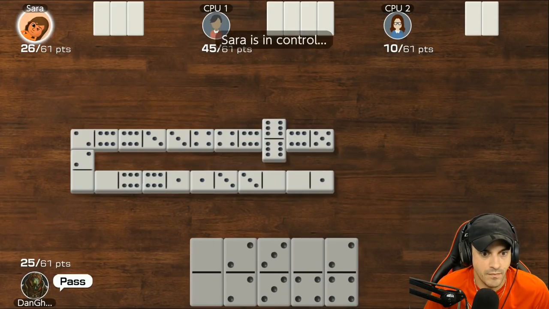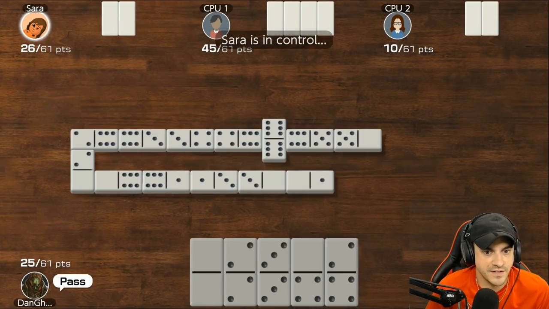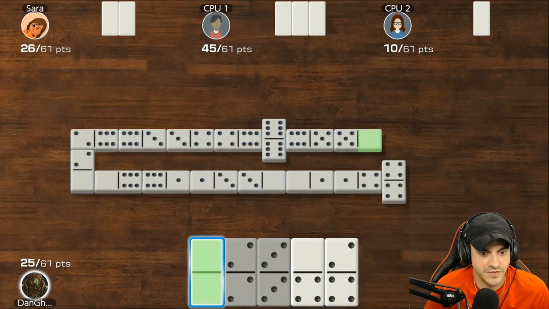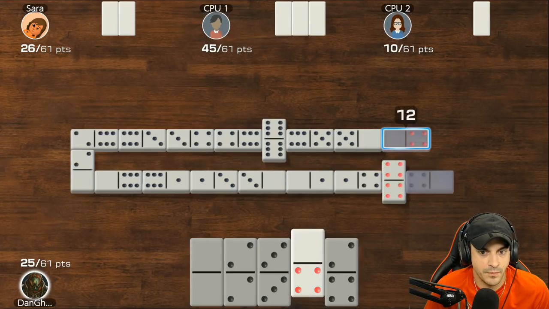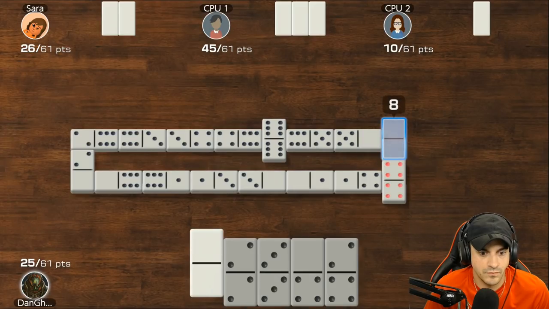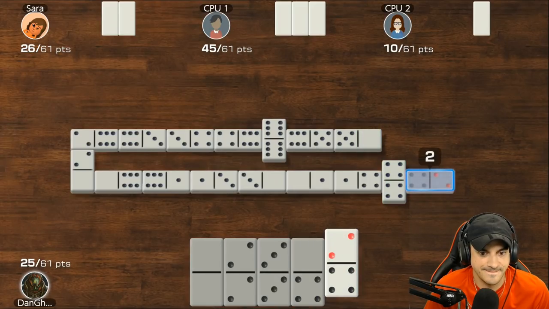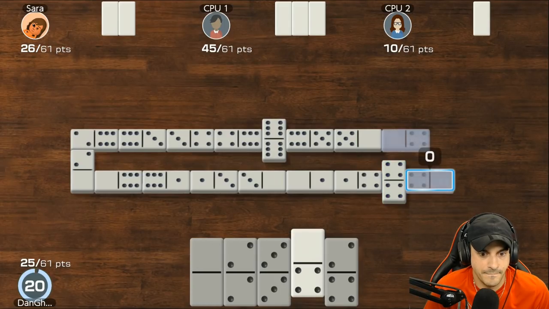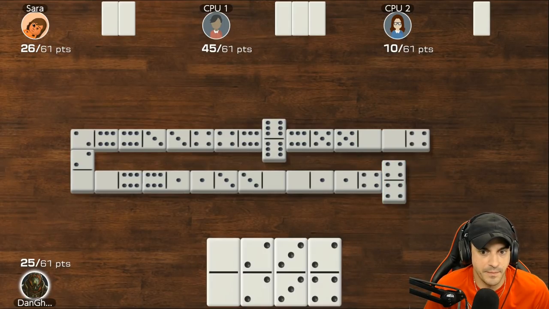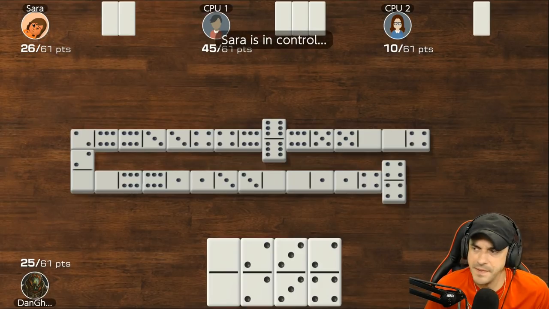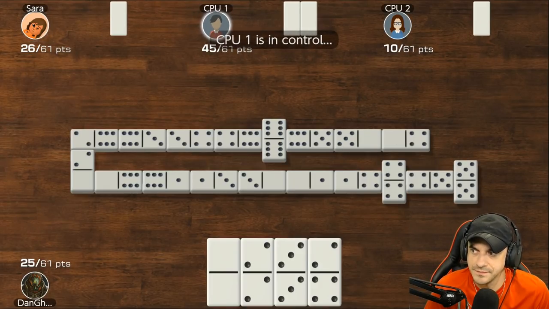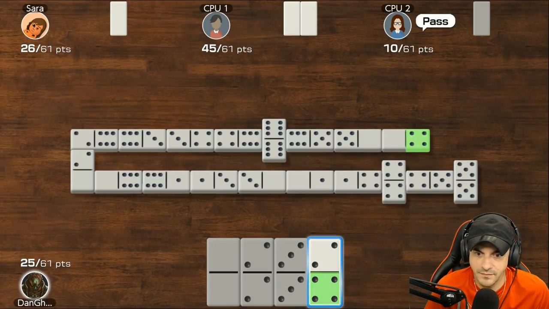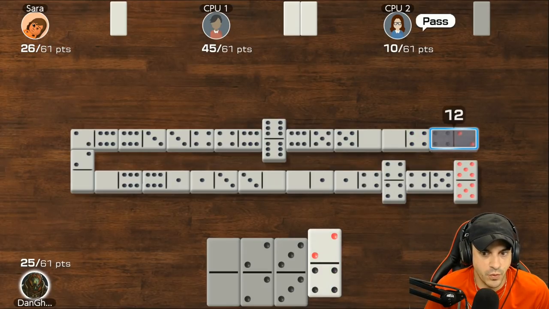Pass. So you keep drawing till you can't play. It's a little bit different rule set. Play 0. Play 8. I think we play a blocker there. I hope we didn't miss any points on that one. Pass. All right, so we got a little 12 action here. That's our only play.